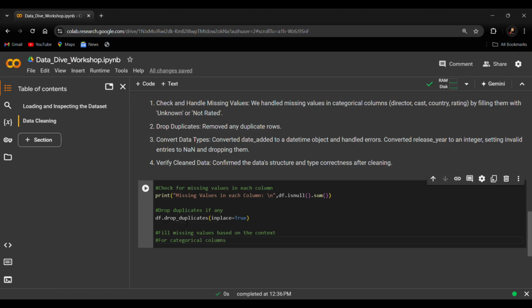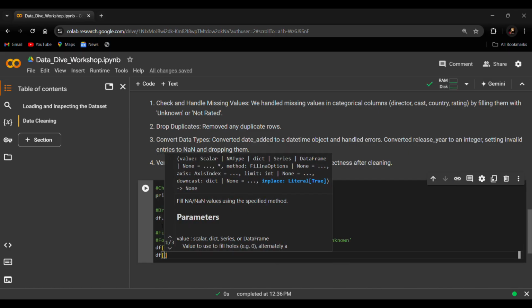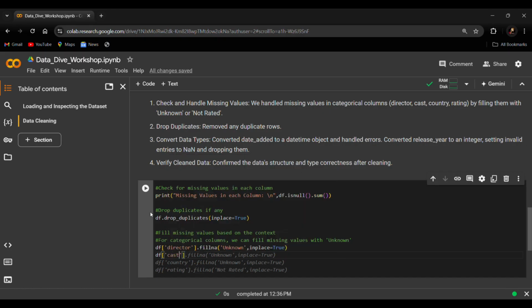Now to fill missing values based on the context. For categorical columns, we can fill missing values with an unknown value. As there were many entries missing for the director column, we are filling the empty or missing values with unknown. We'll set inplace equals to True. Then we'll repeat the same process for the cast column. We'll also fill empty or missing values with unknown.